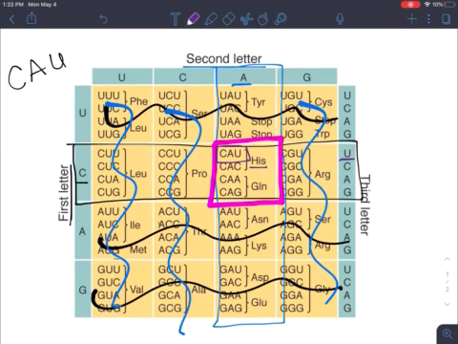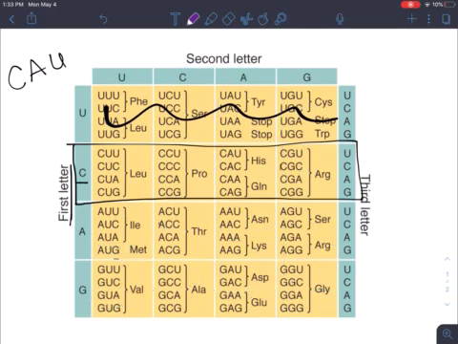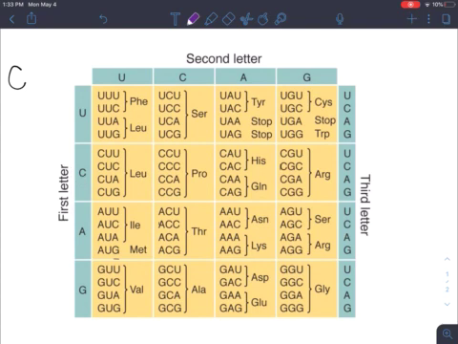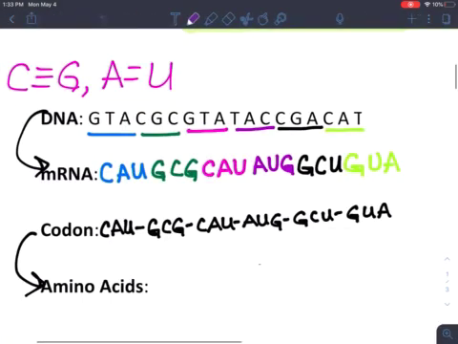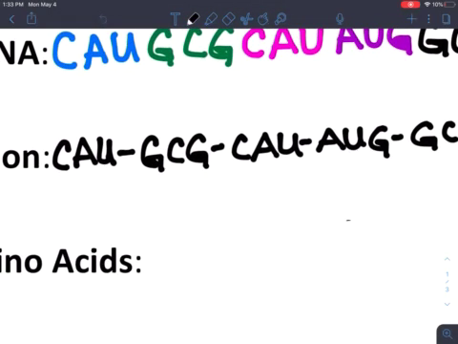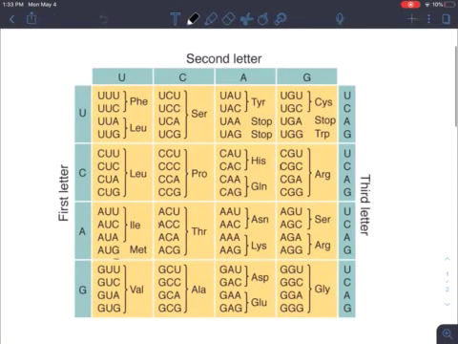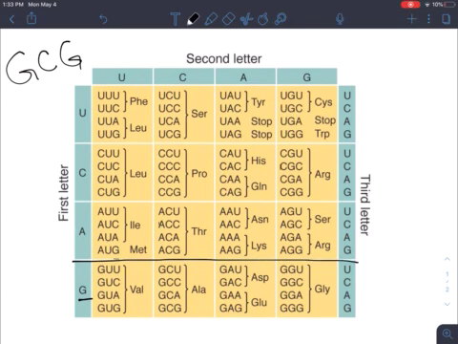So what I'm actually going to do here before I go back, because this is faster than trying to erase everything, is do my undos. Okay, so I go back here and I write in here that this was HIS. Okay, and then I go and I look and I see GCG is my next one. So I'm going to go over here, GCG, G. So then I know that it is in this particular row.